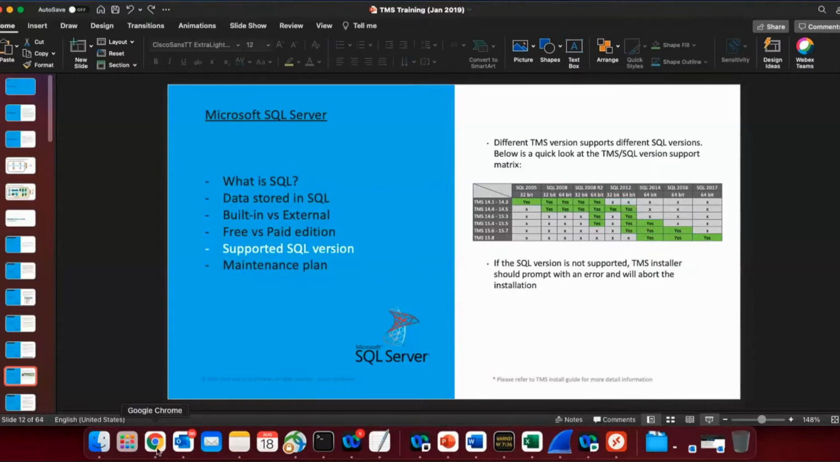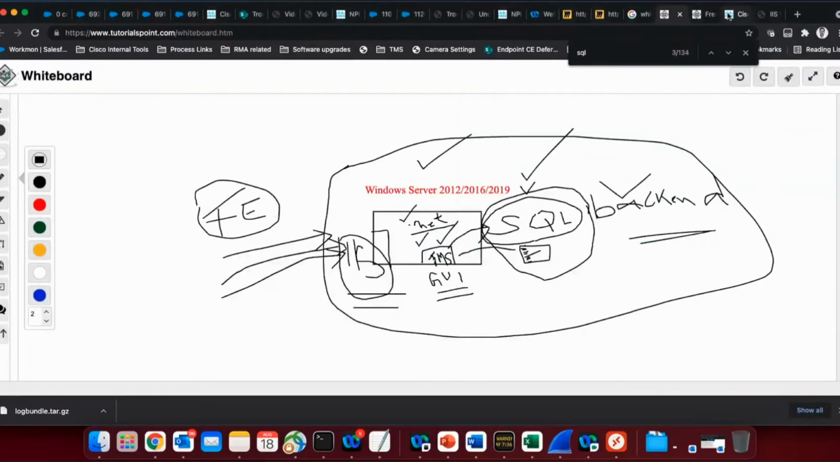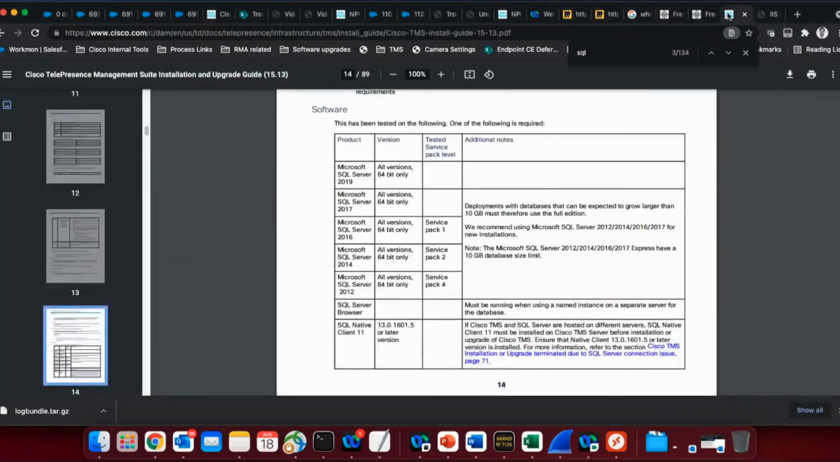If you have seen the install guide earlier, you might have seen support for SQL 2012 even for the new version. I think that was one of the feature requests raised by some of the customers. So they reintroduced this support for 2012 later on based on customer requirement.